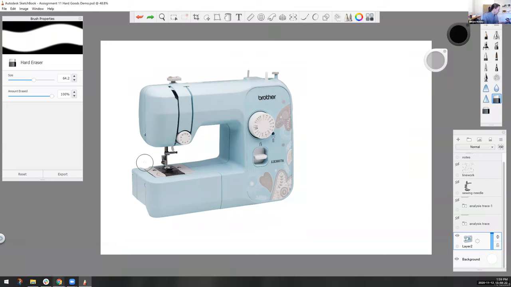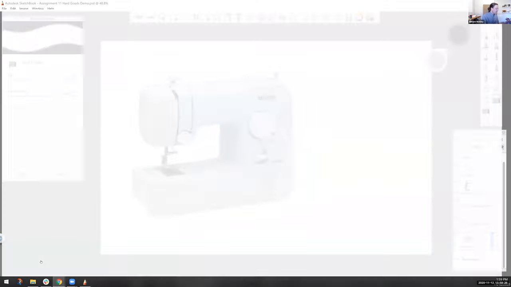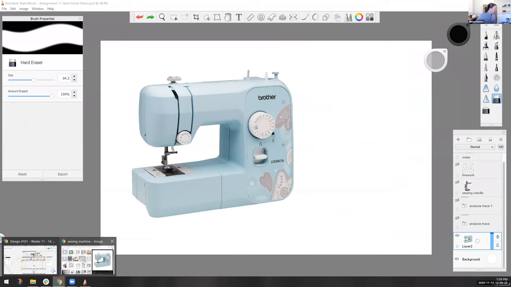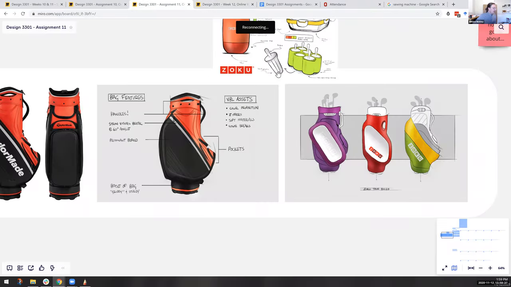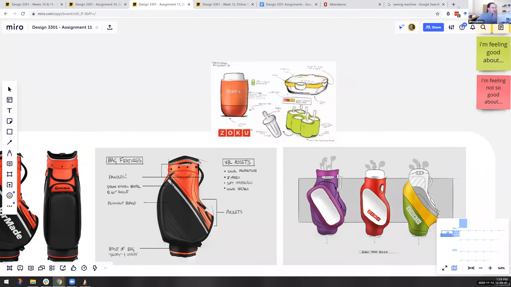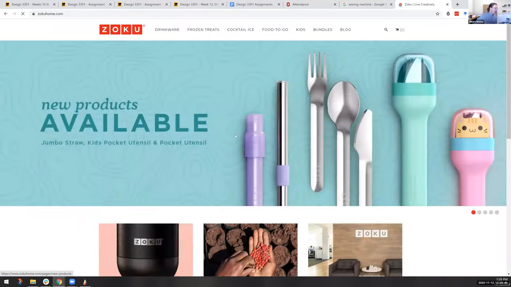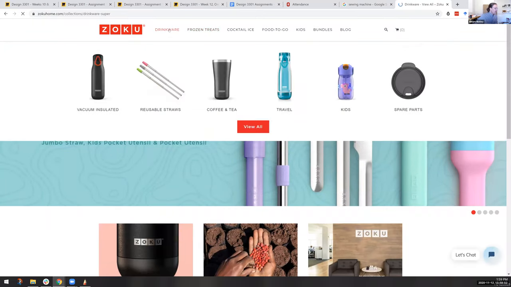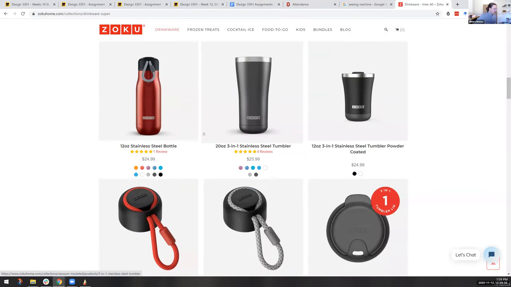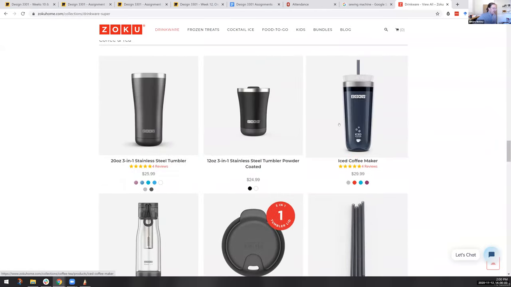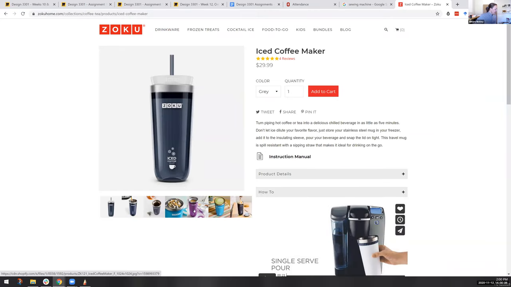So like I did last time, I used, oh, where did it go? That's not the right one. I used the Zoku brand language. I think I'm going to do the same thing this time, only I'm going to pick a different Zoku product. So I'm just going to grab another product here to base my design on. And I think this time I'm going to do one of these, where are they? Like one of these guys? And is there a different color? Yeah.